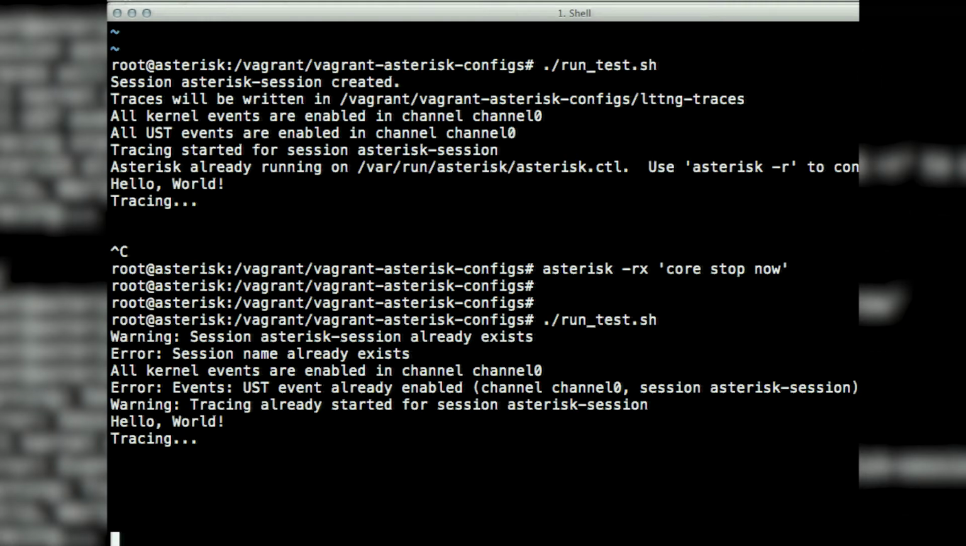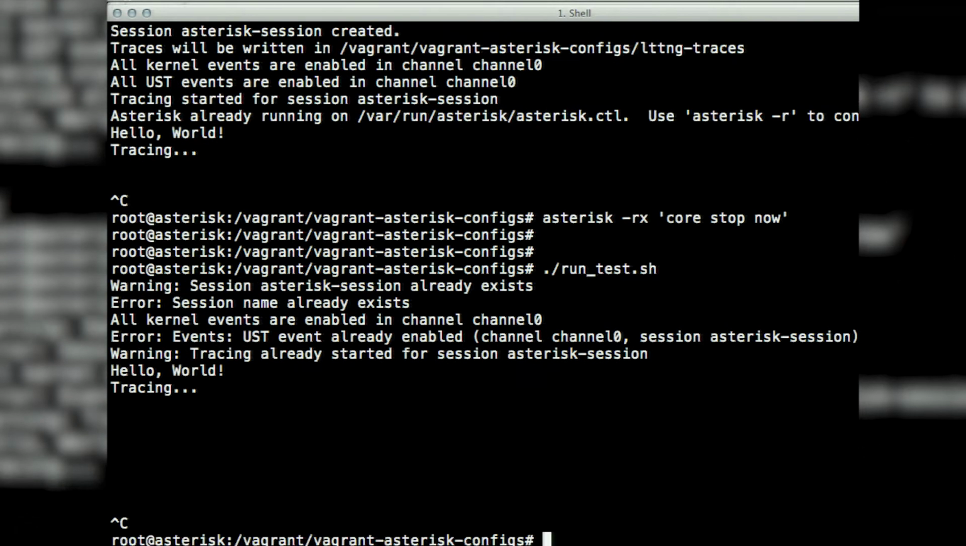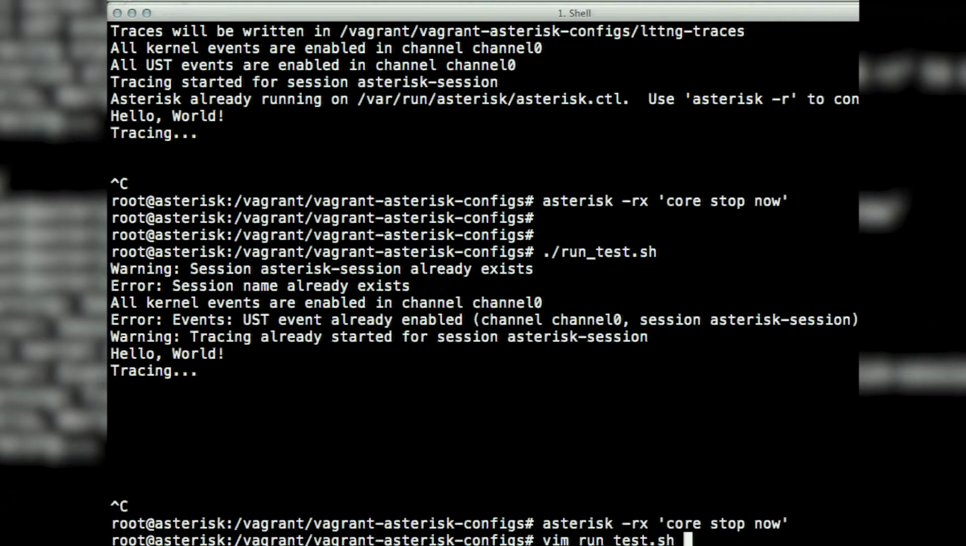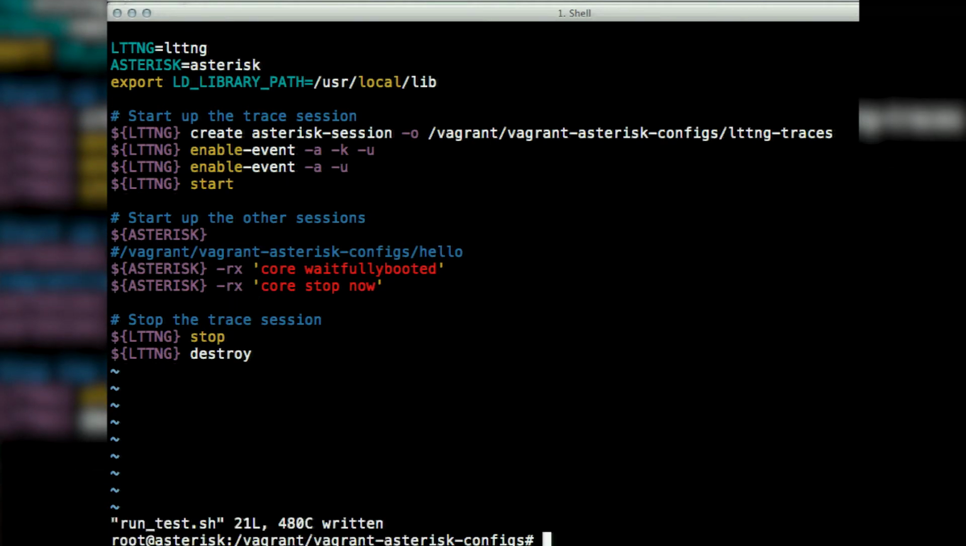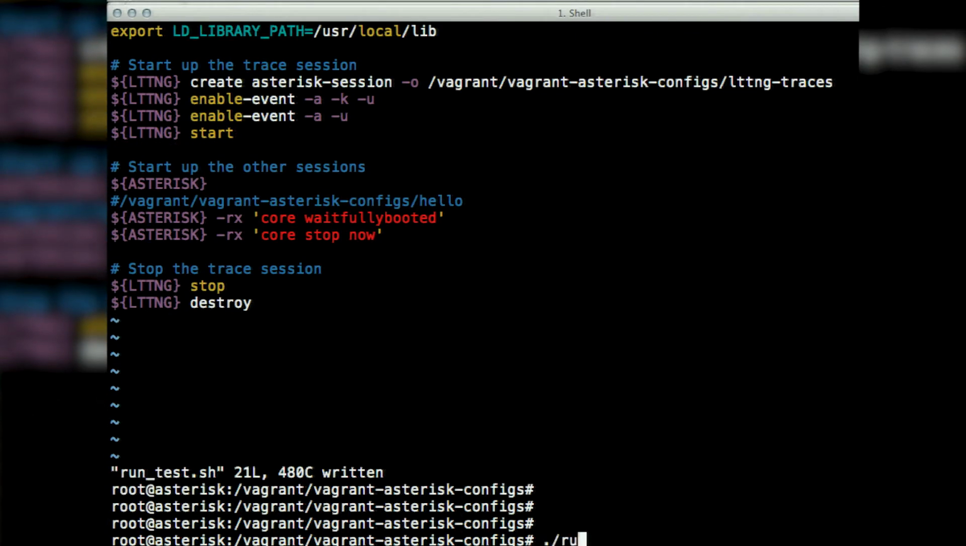It's running for a long time. Let me take it without the joys of the live demo. I'm going to stop Asterisk and run it without the user space. Okay, so comment that out. So basically this is just going to start Asterisk in the background, wait for it to be fully booted, and stop it.